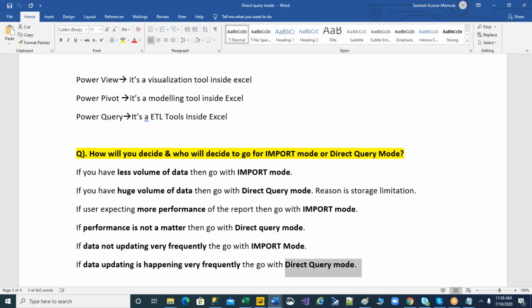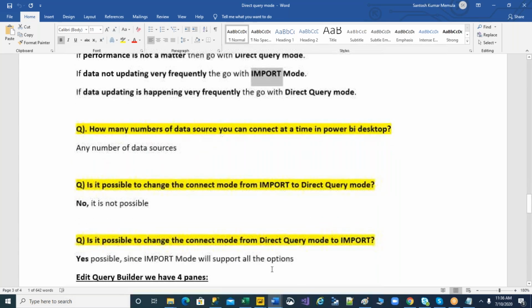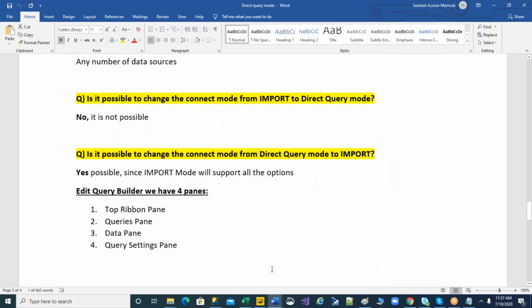If your transactions are very frequently happening on the table, don't go for import mode, because every hour you have to manually refresh the report. It is going to be a headache. Suppose the frequency is every 3 days or every 2 days, then that's fine. Refreshing a report every 3 days should be fine. But again, it depends on the situation. And if the client is expecting more performance, then go for import mode. So in all these situations, as a Power BI developer or modeler or architect, you have to decide based on the requirement.